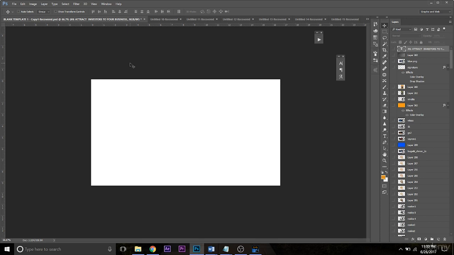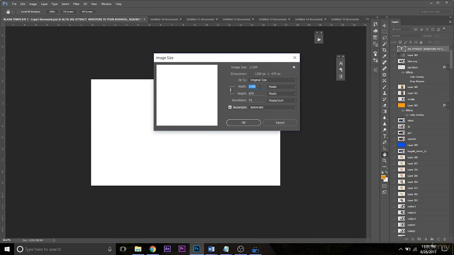The dimensions that you want to use, I'll show you here under Image and Image Size, are 1200 pixels by 675. Obviously, you can increase both of those numbers proportionally. For example, if you want to double it, you can do that too. But this is the basic proportions, the basic resolution image size that you want to use. So 1200 wide by 675 high.